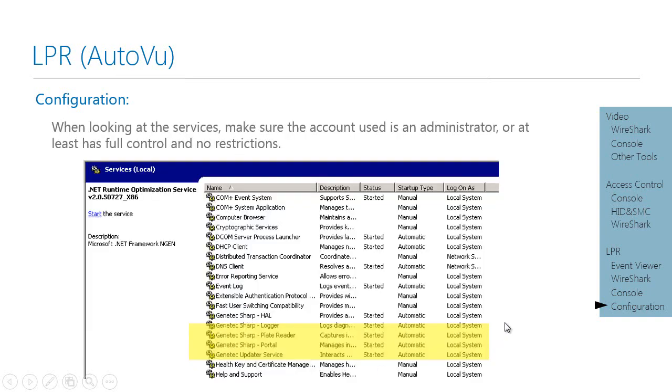Now when we're looking at the services, it would be preferable to use an administrator account, or at least just make sure that the account in use has full control and there's no restrictions on the network for the service account that you're using.